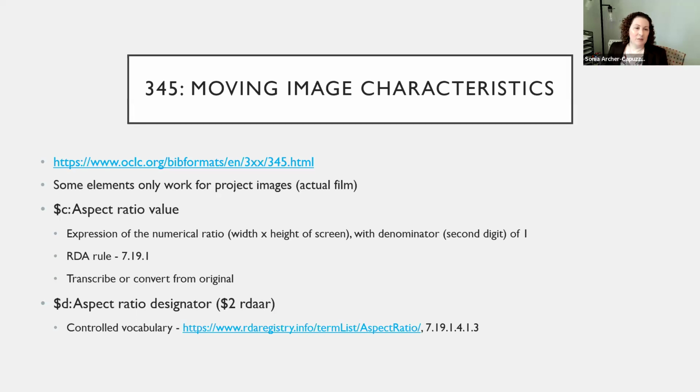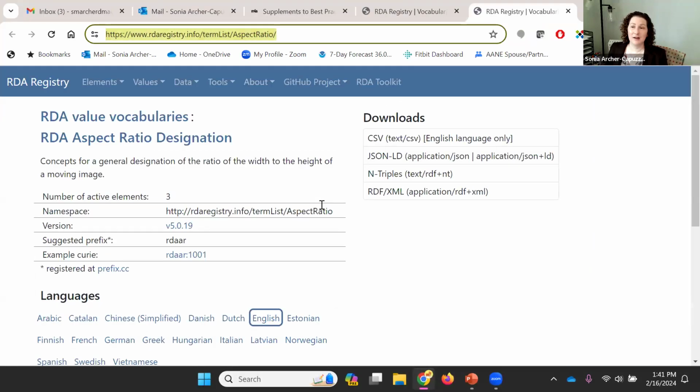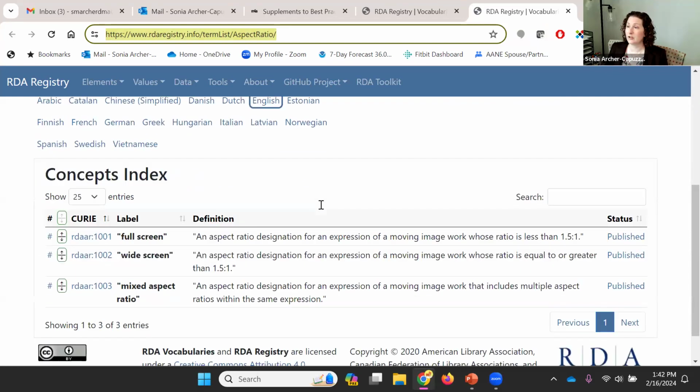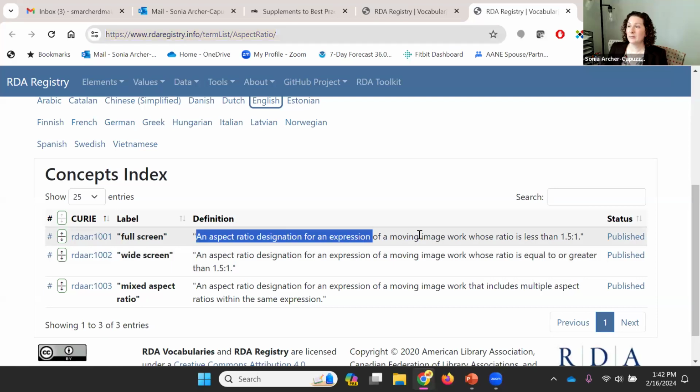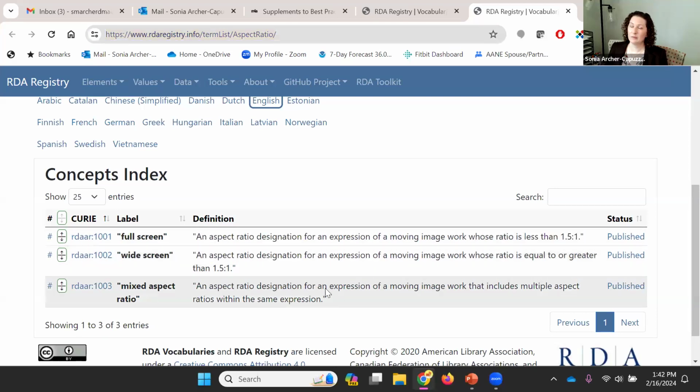There's also the aspect ratio designator, and there's even a controlled vocabulary for this now, which kind of made me happy because I kept noticing that some people do widescreen as 2 words and some people do widescreen as 1 word. And I thought, oh my God, isn't that going to be fun for searching? And so now there's a vocabulary. And it has widescreen as 2 words. So there you go. And I also love that in the vocabulary, we have the definition that tells us what aspect ratio it goes with.